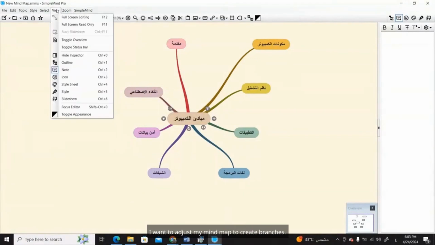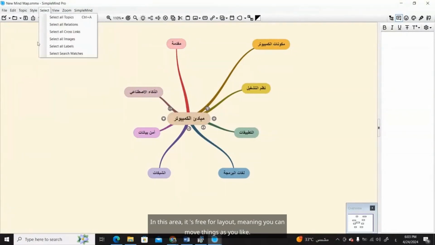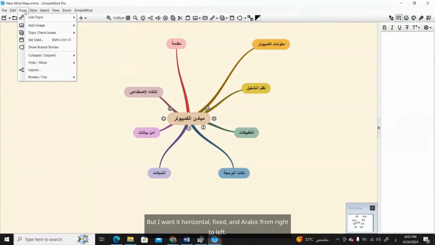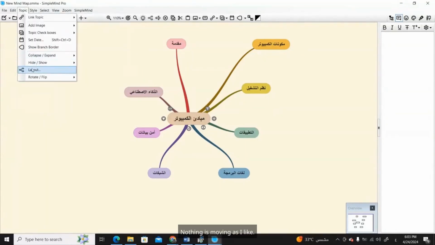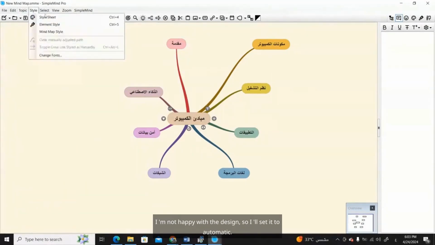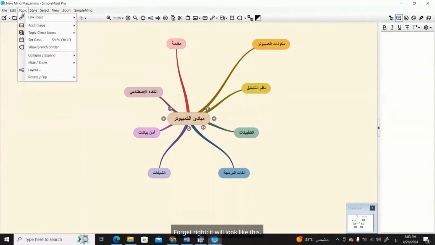I want to adjust my mind map to create branches. In this area, it's free for layout, meaning you can move things as you like, but I want it horizontal, fixed, and Arabic from right to left. Nothing is moving as I like. I'm not happy with the design, so I'll set it to automatic. It will look like this.